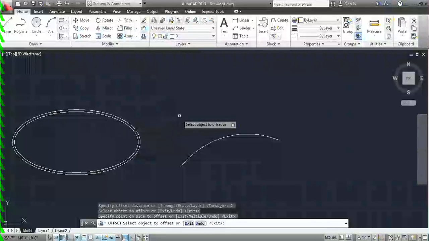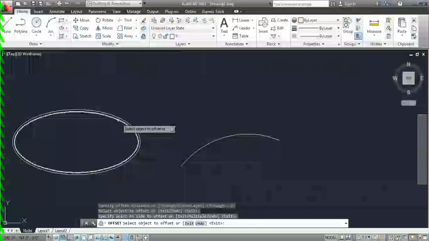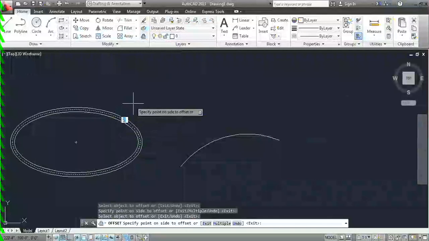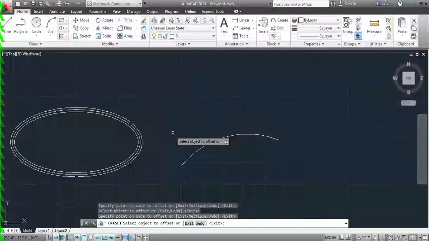Here is my offset. It is the inner offset. If you want the offset on the outer side, again you can click on it and move outside. Okay, this is how you can draw an offset in an ellipse.